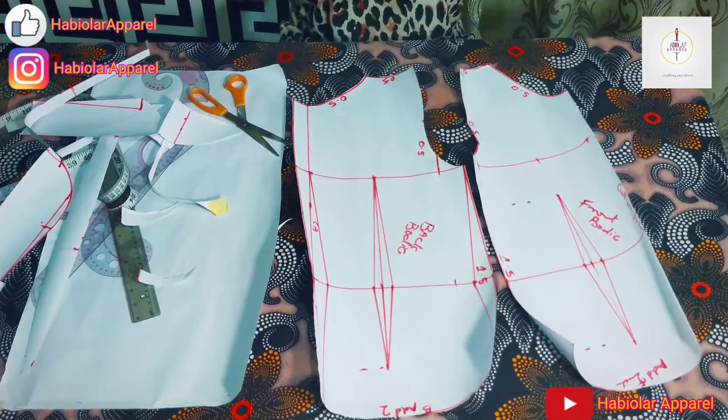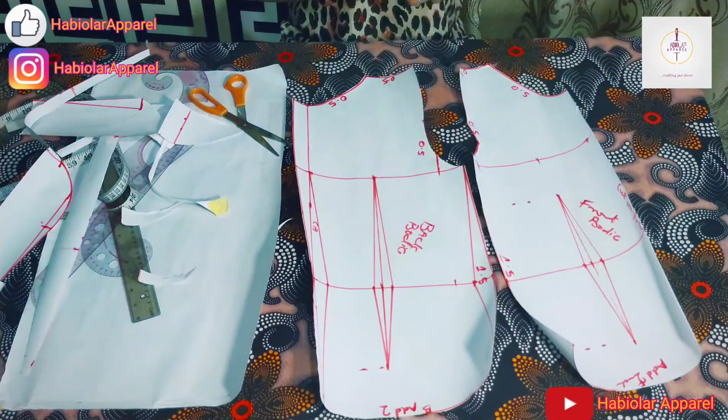So, guys, we are through. Can you see how beautiful and easy it is?